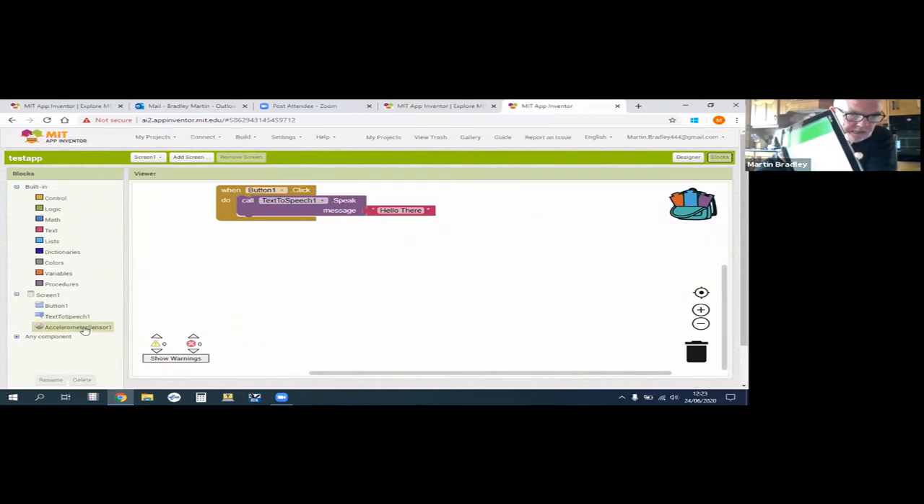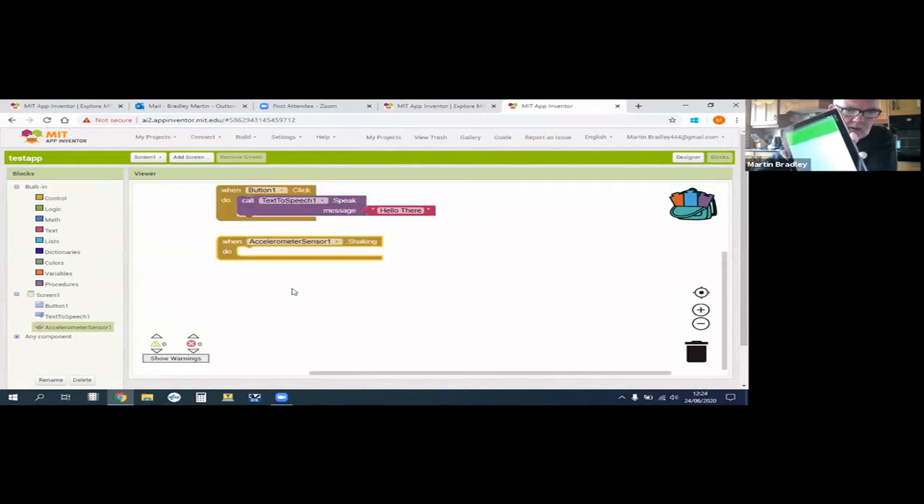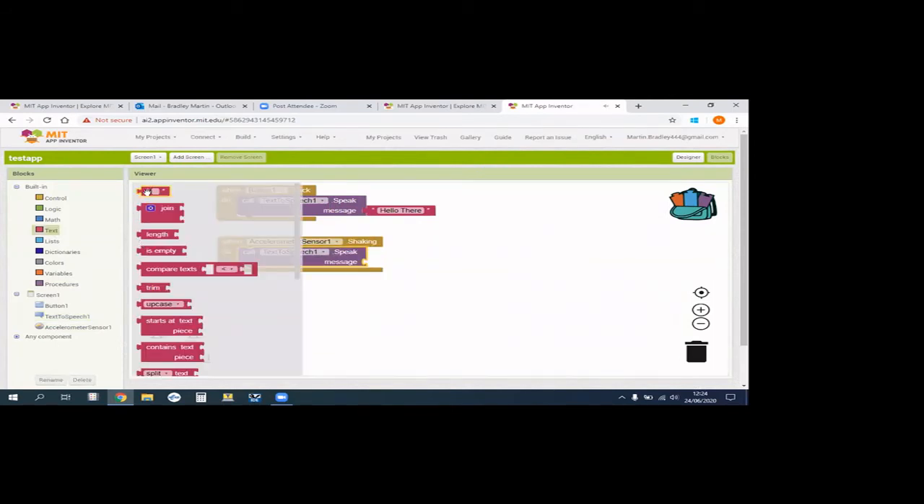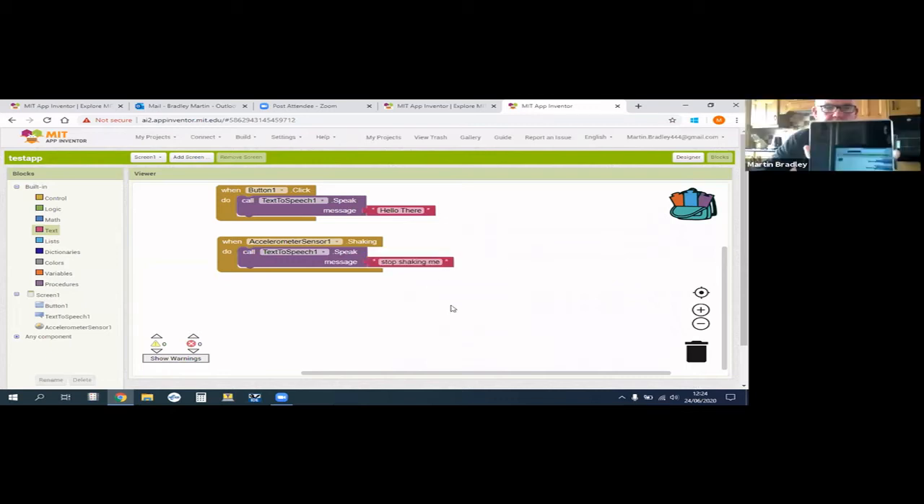If I go to blocks, and if you click on accelerometer sensor, I'm going to set it up that if I shake the phone or tablet, my phone will tell me to stop doing it. So when accelerometer is shaking, or when your phone is shaking, I'll go to text to speech. I'll get it to say something. If I type in here, stop shaking me. So the app now contains two things. If you click the button, it says hello there.